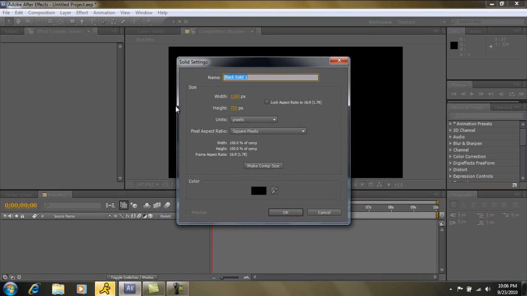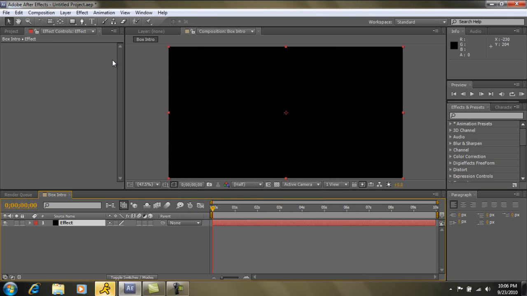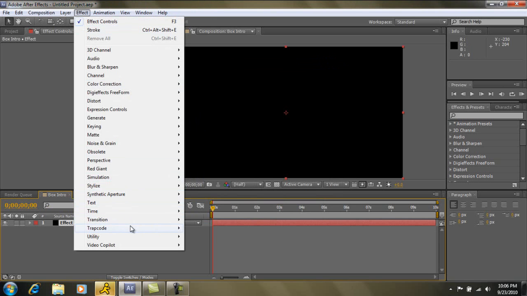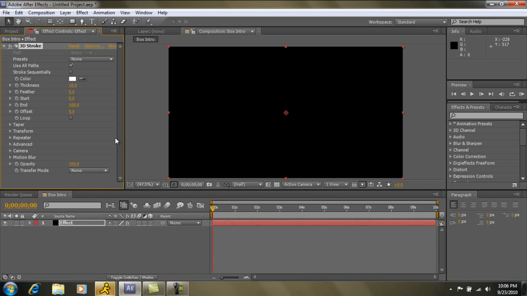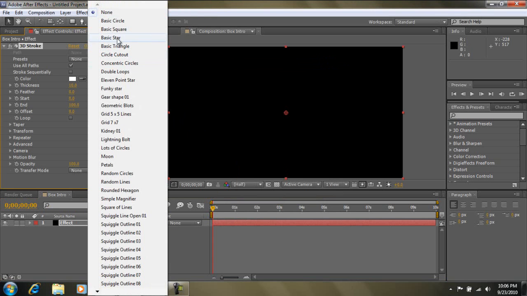Click Control Y to create a new layer. Name this Effect. This is where the effect's going to take place. Make comp size. Click OK. Now, I'm actually going to show you the easiest way to do this. Go to Effect, Trapcode, 3D Stroke. If you want to get that for free, just look up a video. It's not hard to find.